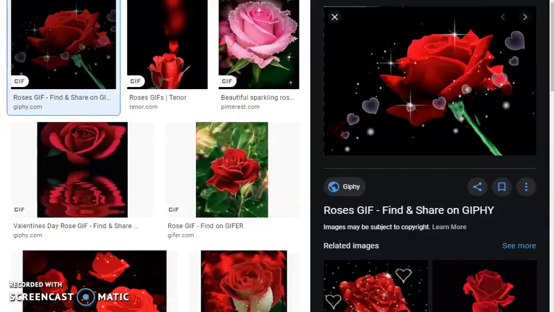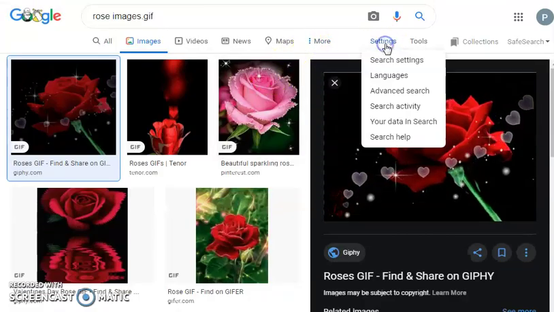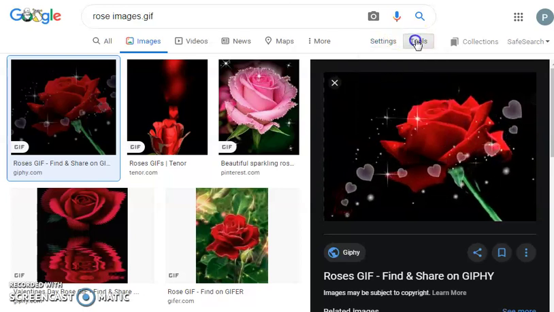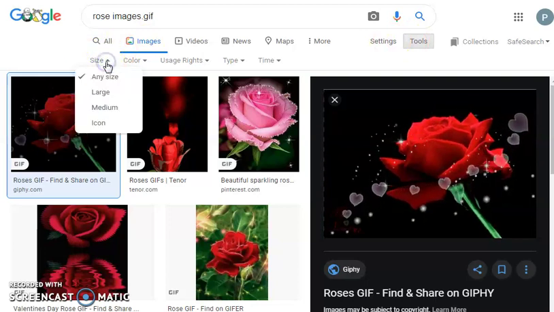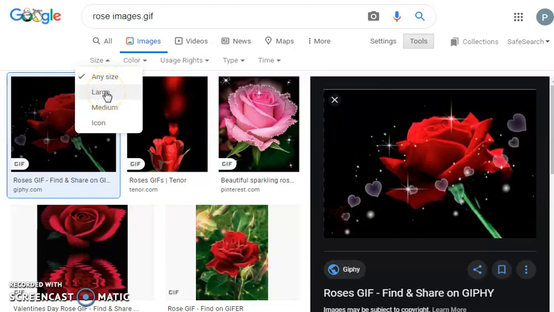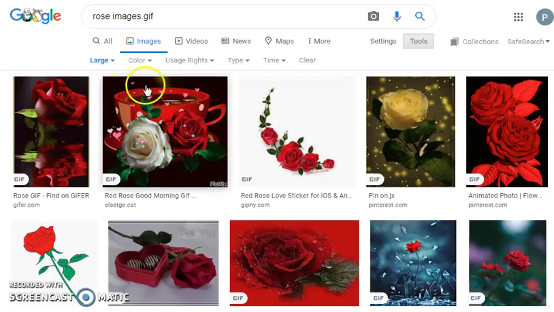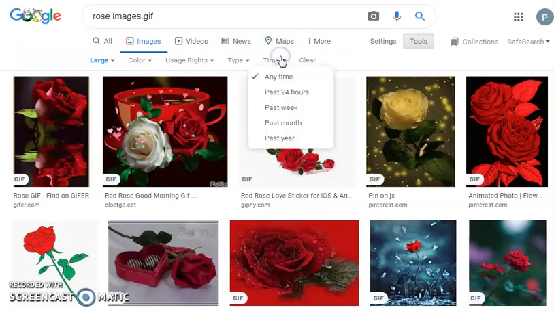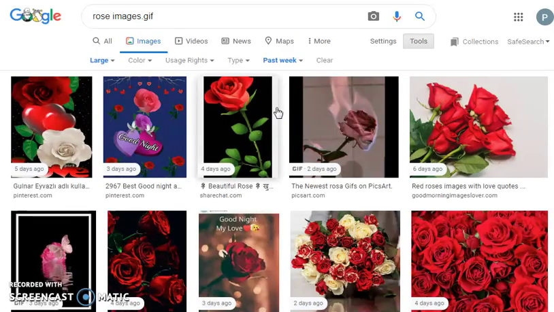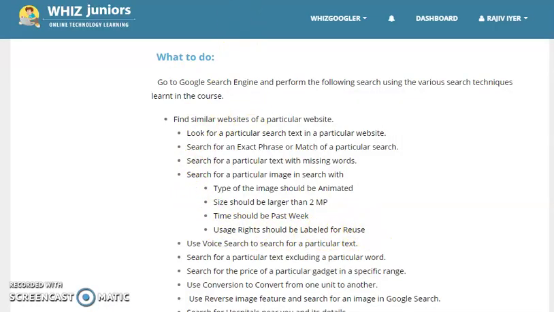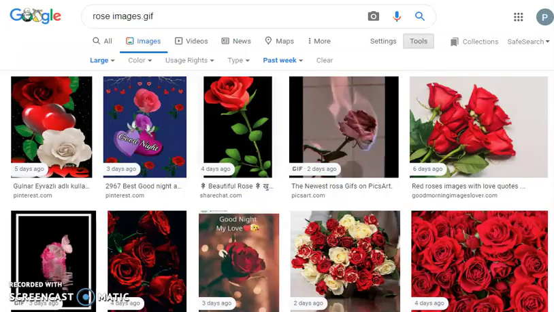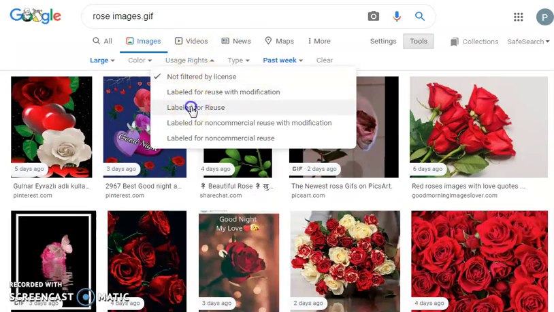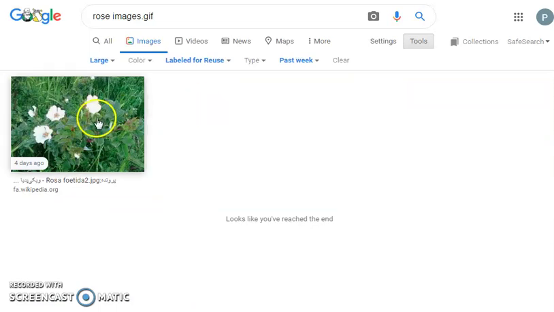Size should be larger than 2 megapixel. So we come over here, settings, tools, size, large. Time should be past week, so time is here, so we say past week. Next, usage rights should be labeled for reuse. So usage rights, labeled for reuse, which means you can reuse it without notifying the original content creator, by just adding his name or source as the reference.